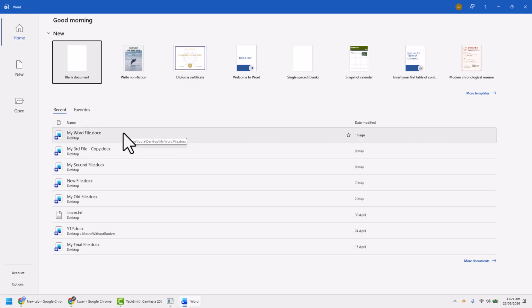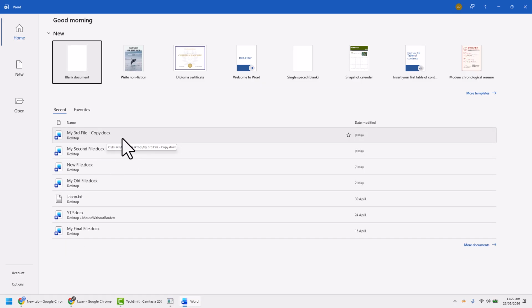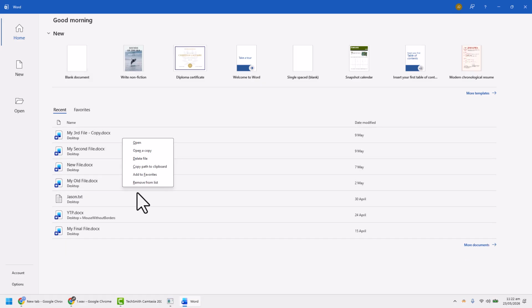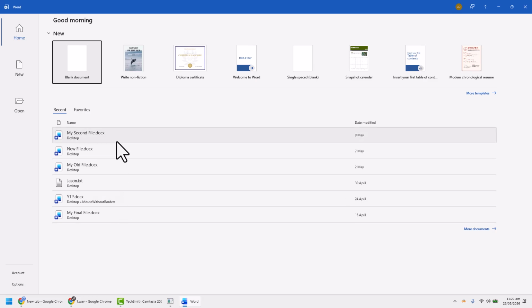Another useful thing to know is that this setting only changes the recent documents inside Microsoft Word. It does not affect your saved documents, folders, or files on your computer. Everything remains safe and unchanged.